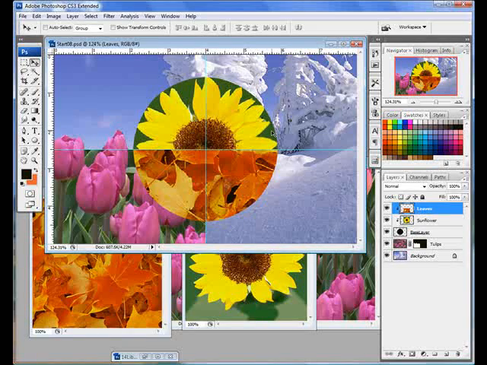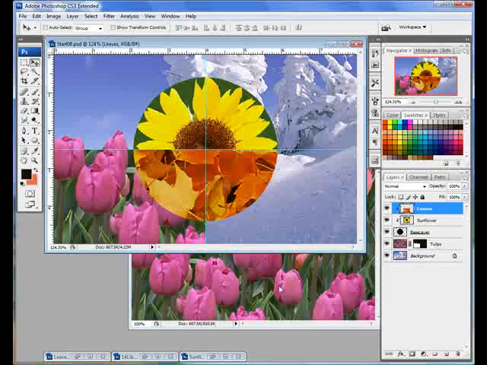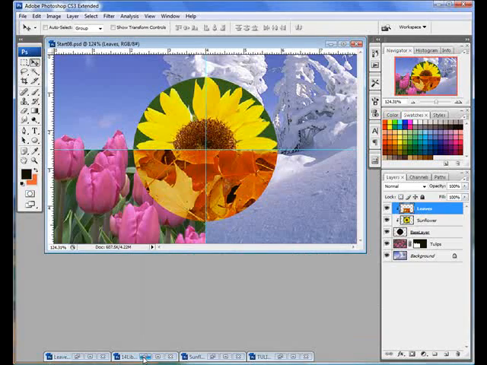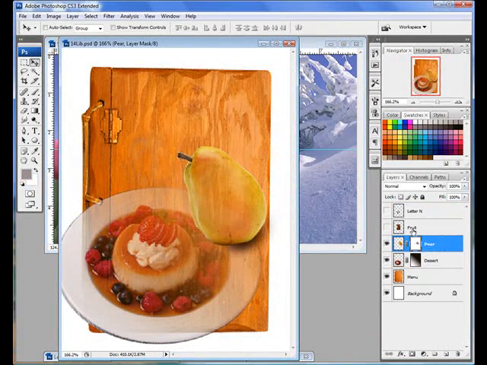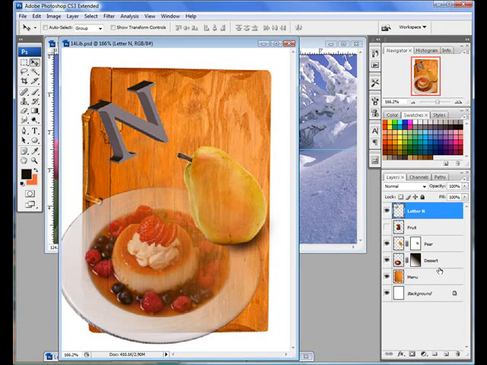Let's take a look at another one. Let me minimize these other images I'm not using right now and open up the library. I have this letter N. I'm going to put it right up here. Now this letter N is not considered type, it's actually a shape. It looks in the shape of the letter N.